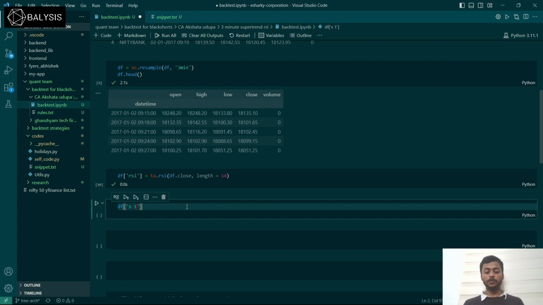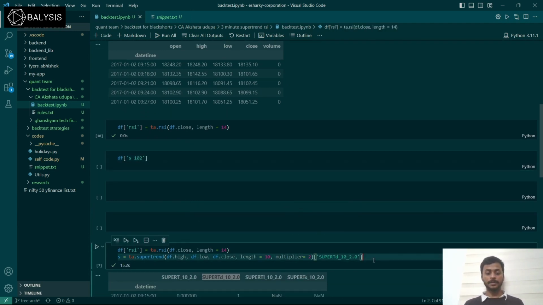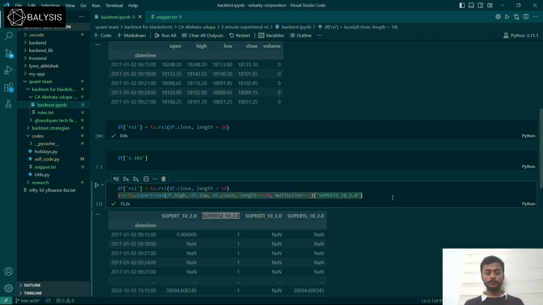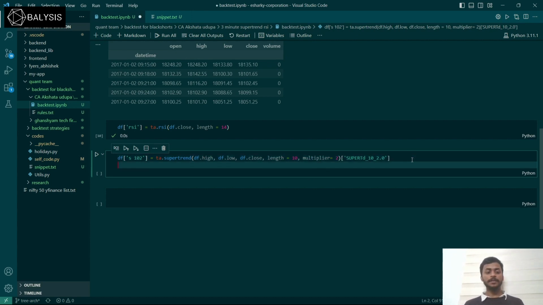SuperTrend 10-2, so I'll write supertrend 102. We have code here already. I have written it, so I'll remove this from here. So ta.supertrend, here we have written ta.supertrend. SuperTrend requires the DataFrame high, low, close. Similarly, we'll get another SuperTrend, 10.4, with ta.supertrend.